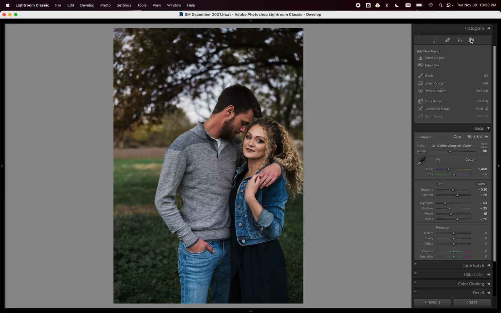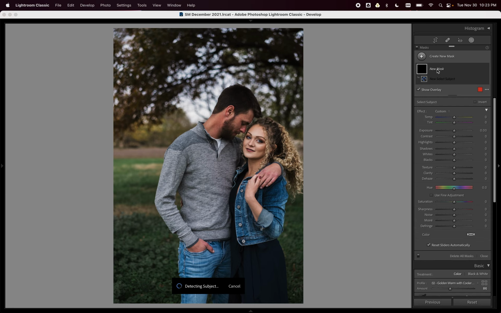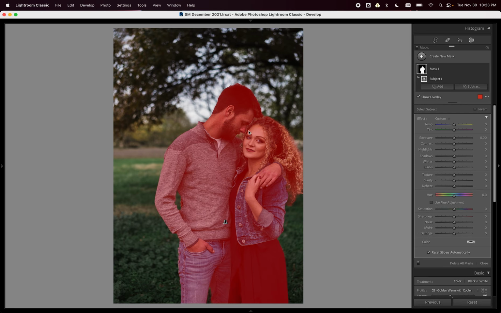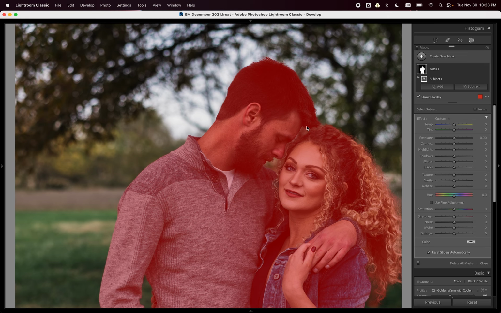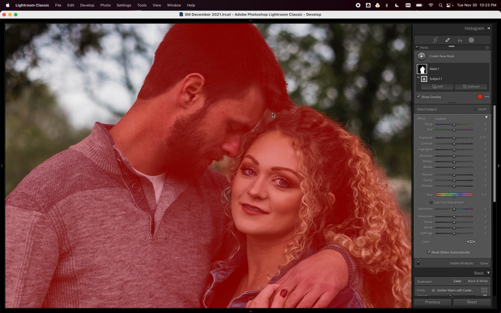So now that we're ready to do a mask, what I'm going to do is choose subject select. It's going to quickly detect the subject, and you can see it does a pretty good job right out the gate. It grabs the edges pretty good, but it's literally going to struggle with these acute angles. Now this isn't a big deal in the moment, but you might be thinking, well, if I want to quickly remove that, how do I do it?